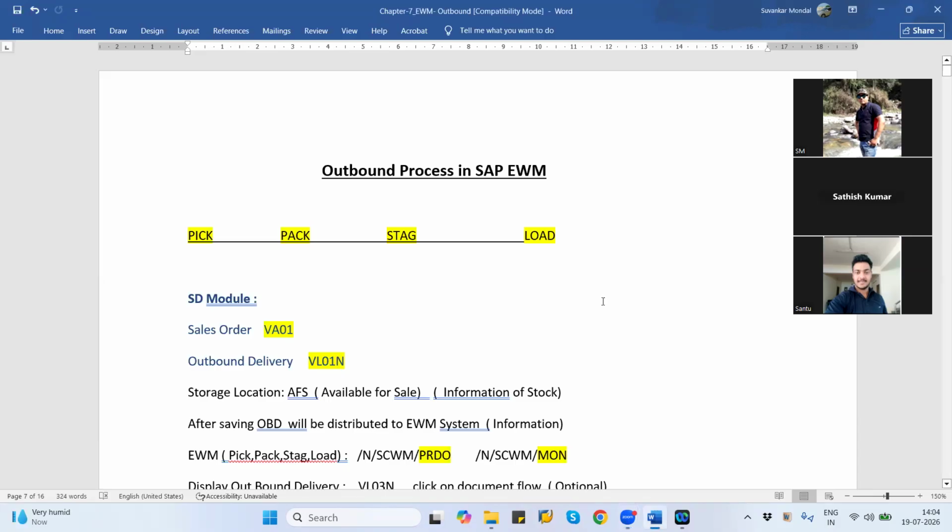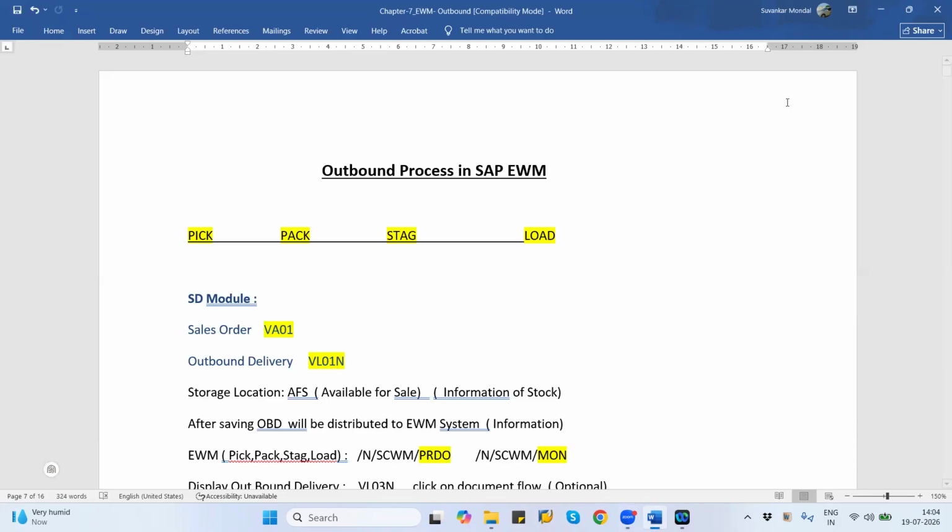Okay. So first, in terms of the outbound process, what is your knowledge? Have you heard the terms picking, packing, staging, loading? Up to which step are you aware, Satish? What do we mean by outbound process? We need to deliver the goods to the customer, or it can be another plant also.